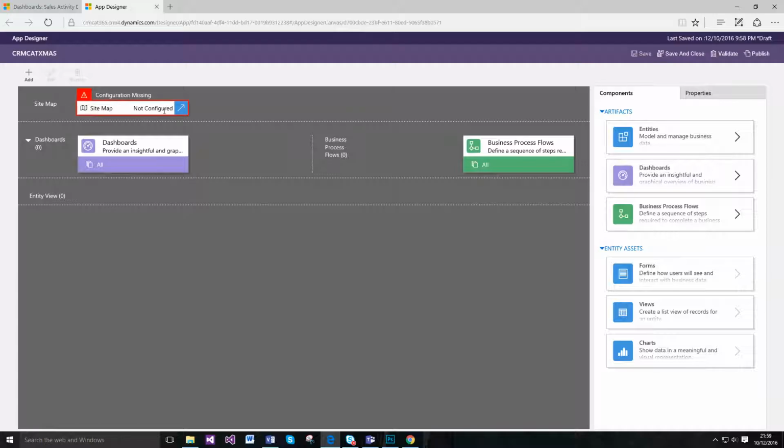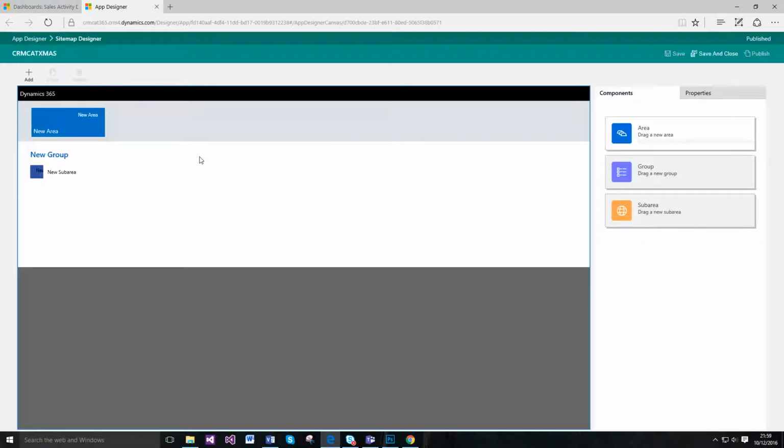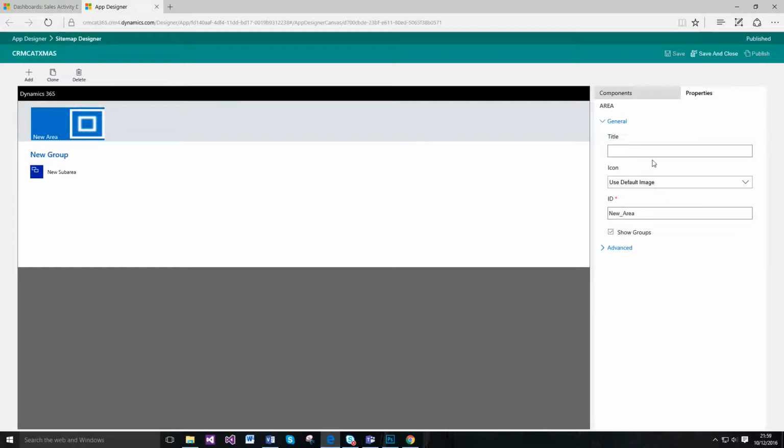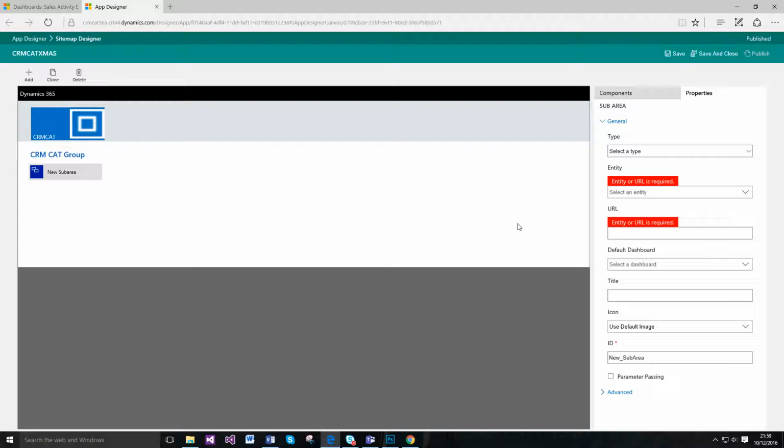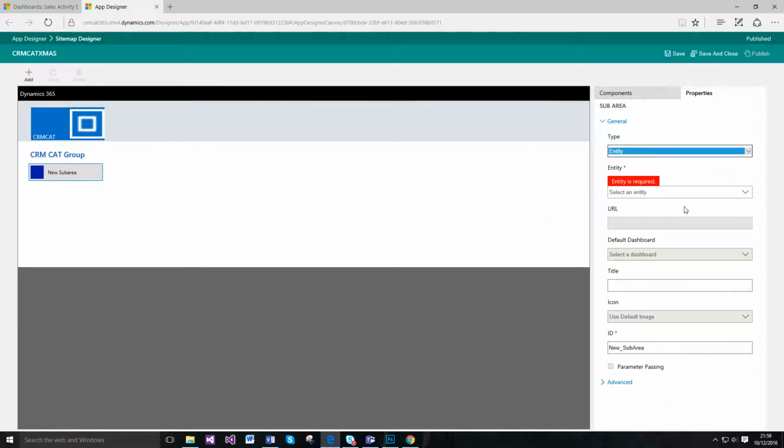So you can see here that it says configuration missing, and I would always recommend clicking this first when you're doing this, because what it does is it opens up the new sitemap designer. So this is a drag and drop designer to allow you to pretty much build that sitemap, and it's very helpful because you can then just say, right, I'm going to change that, I want to name the group. And if I was doing IDs as well, this is where I'd do that, but I'm not going to do that because this is a very quick video.